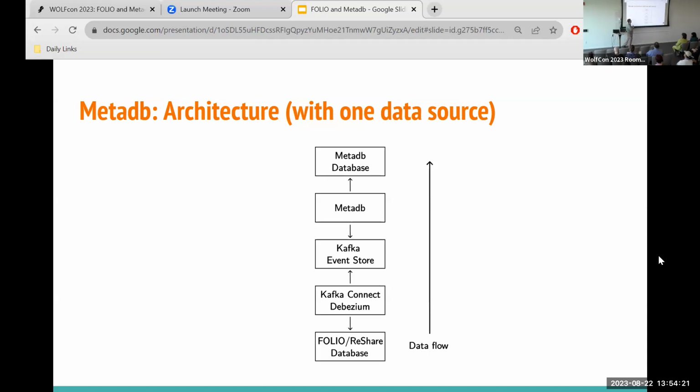That's the basic idea. Another difference, as I mentioned, is when data are deleted in FOLIO or ReShare, or a record is modified, if you go in through the FOLIO interface and you change a record, update it, or delete it, data are lost.